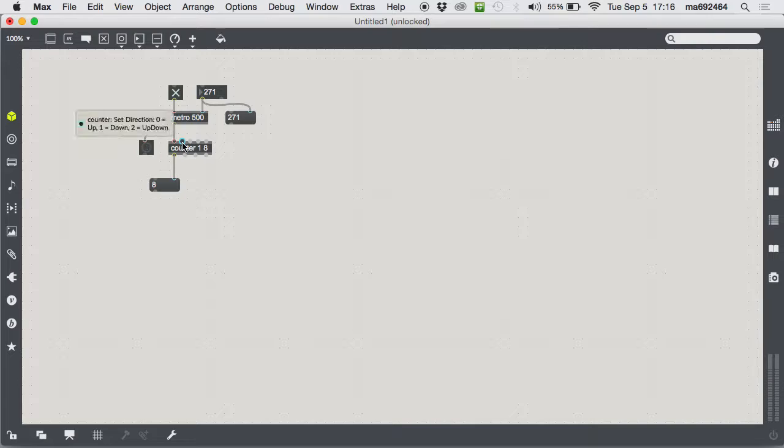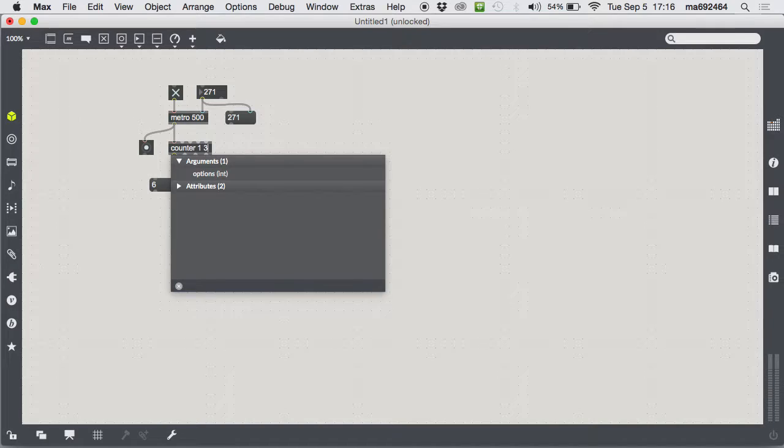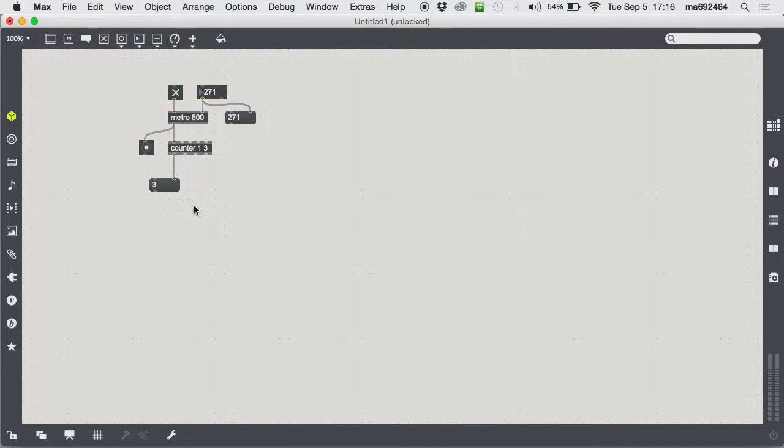Then, looking at the inputs, okay, so the second one. How do you define the one and the eight? I just type them in. So this could be anything. This could be one to three, now it's only going to count 1 to 3. 1, 2, 3, 1, 2, 3. Okay.